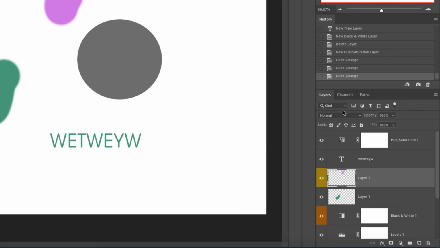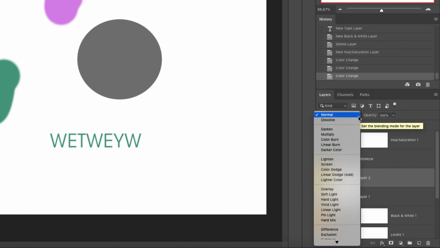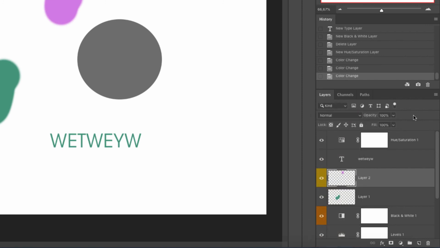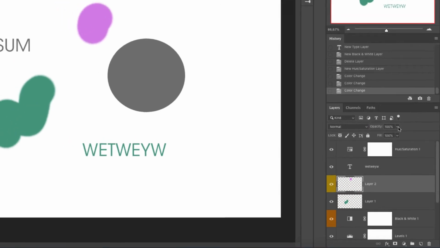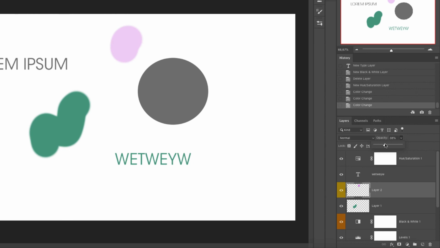Just below that, we have the blend mode. By default, all layers are set to normal. I'm going to talk about blend modes in a future episode, but blend modes is just the way layers interact with each other using effects. You have a bunch of blend modes here, and then we have the opacity, which is really straightforward, how visible a layer is. And then we also have the fill. I'm going to talk about the fill later on. They seem like they're the same, but they have different purposes.